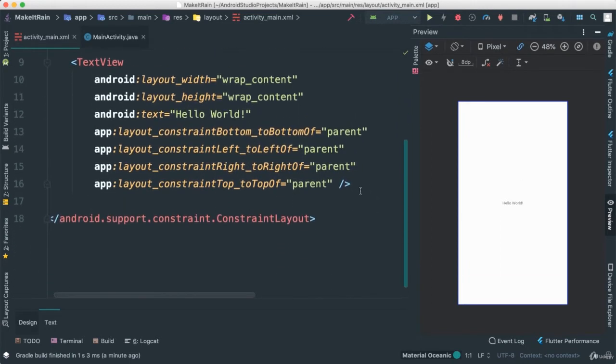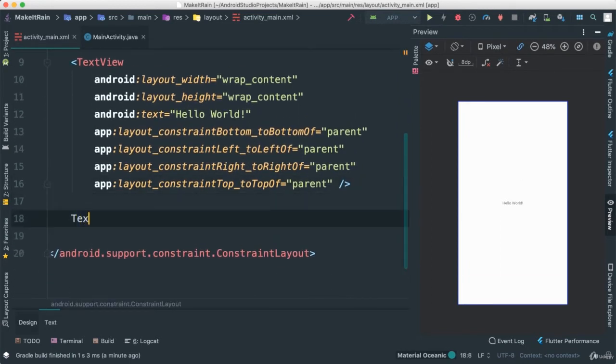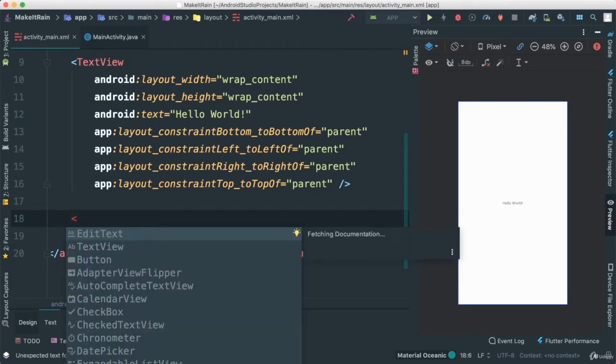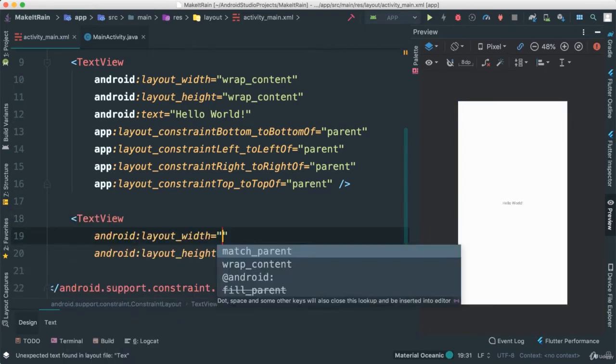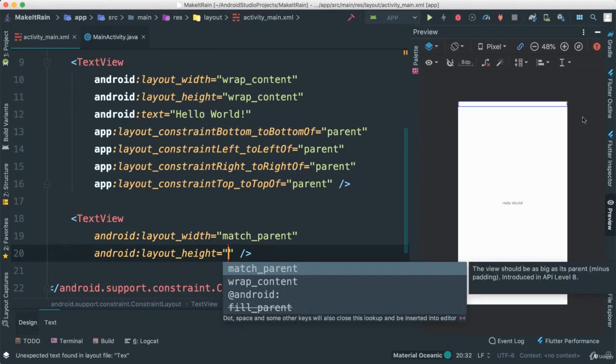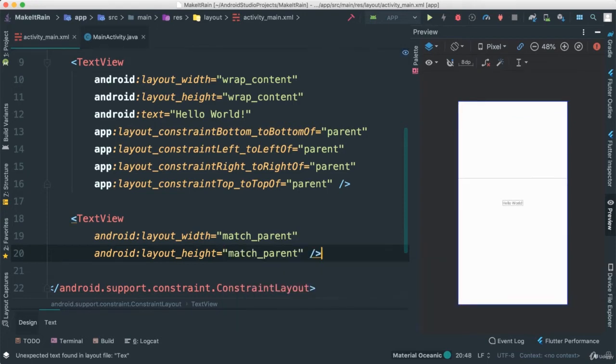Right, so I can add, if I want to, another text view. So I can come down here, say open parenthesis, and I can say text view and hit enter, and then I can start laying things out. So for layout width, I can say match parent, for instance, which means it's going to be the size of the entire width of our screen here. Height, I can say also match parent. Okay, so there's different ways to do this.